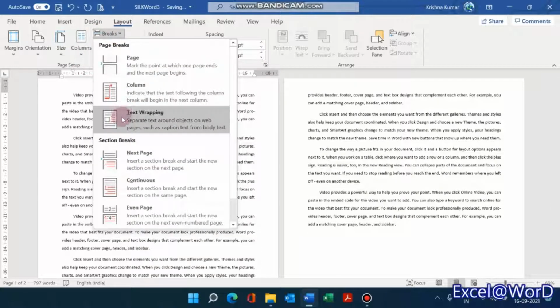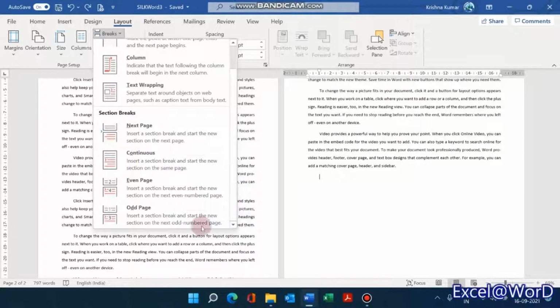Next break is text wrap. This will come to later. Section break. To understand section breaks, we have to see sections first. This will come to later.